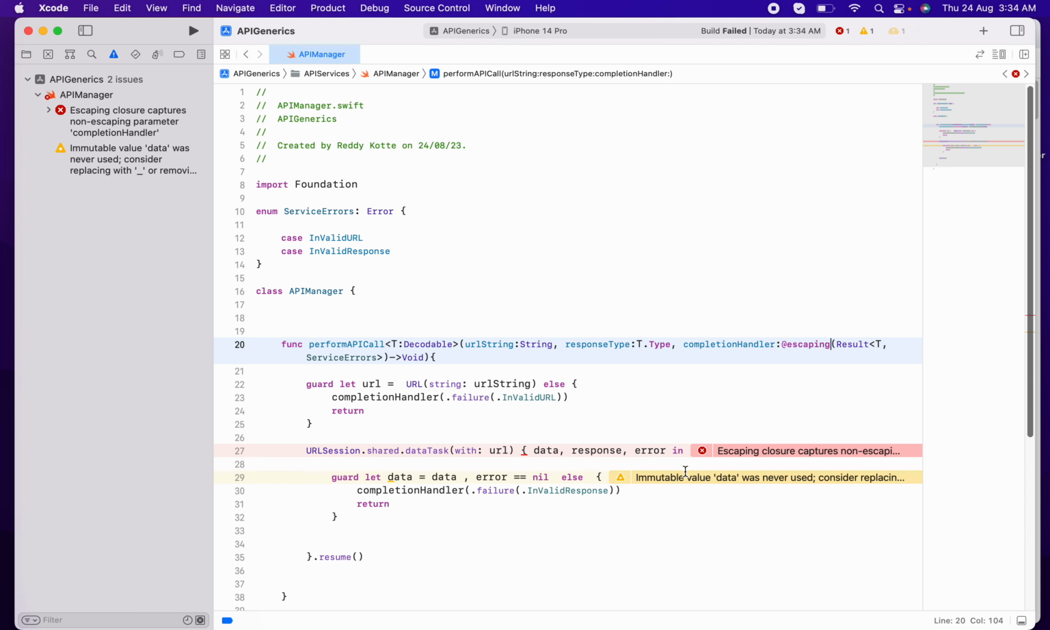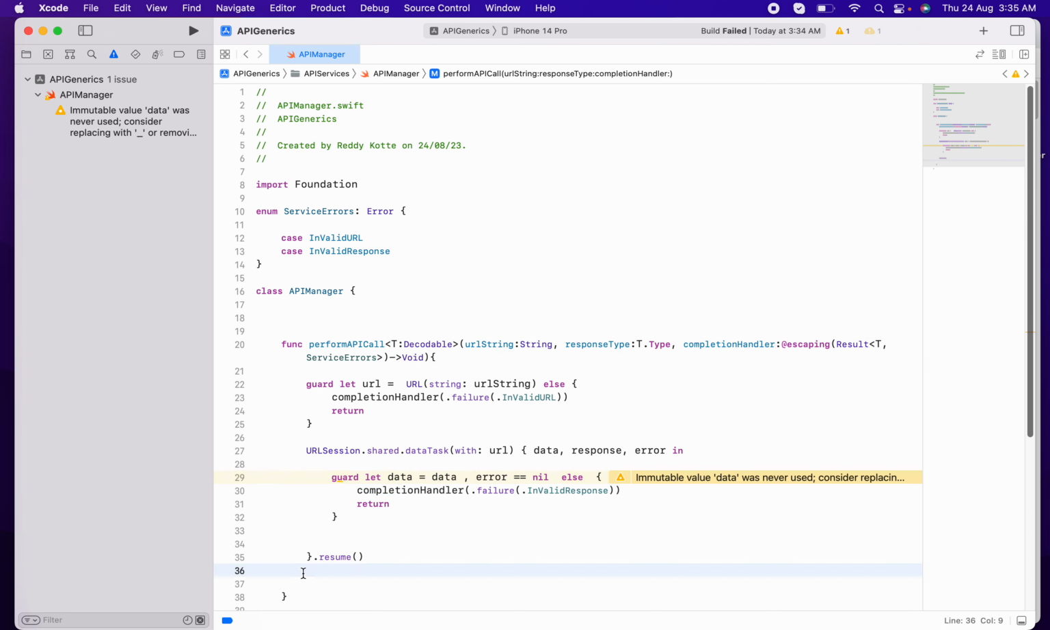So I made a separate video for escaping and non-escaping closure. Simply I will explain in one word. So escaping closure means when you pass the closure as a parameter to a function, if that closure will execute after function return, we should use the escaping. This is the function. For this function we are passing the parameter as closure. This closure will execute after function returns. To execute this, it will come inside and I will execute this. Then I should use the escaping.